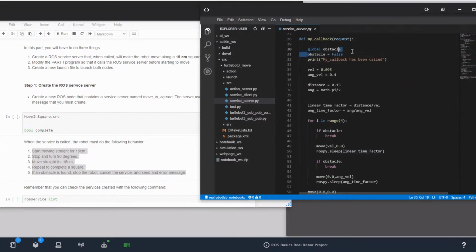First of all, the obstacle should be declared as false, just to make sure that it's not affected by the previous call. After that, the velocity and the angular velocity should be specified here. The distance to be moved is in SI units, so it should be expressed in meters, which is 0.15 meter. And the angle is pi divided by 2, which is 90 degrees, as specified in the requirements.